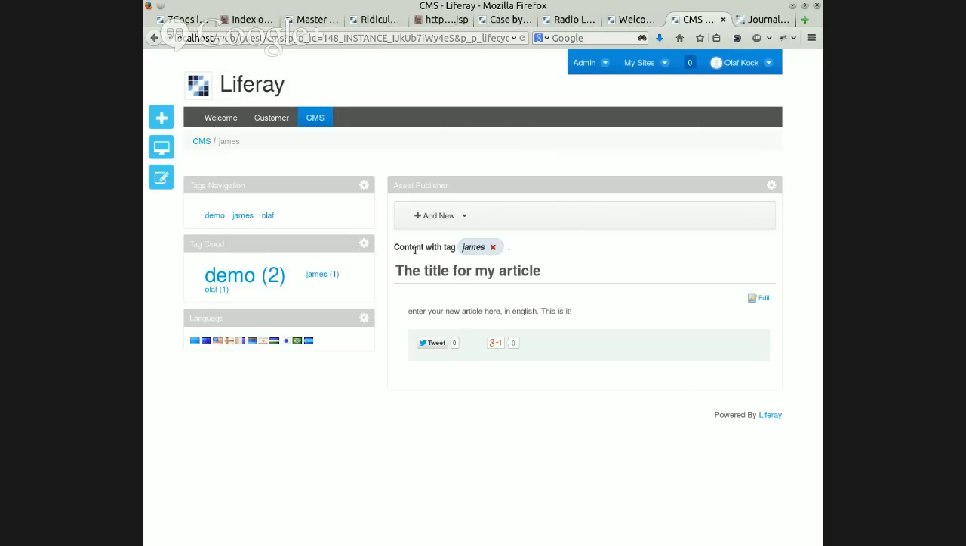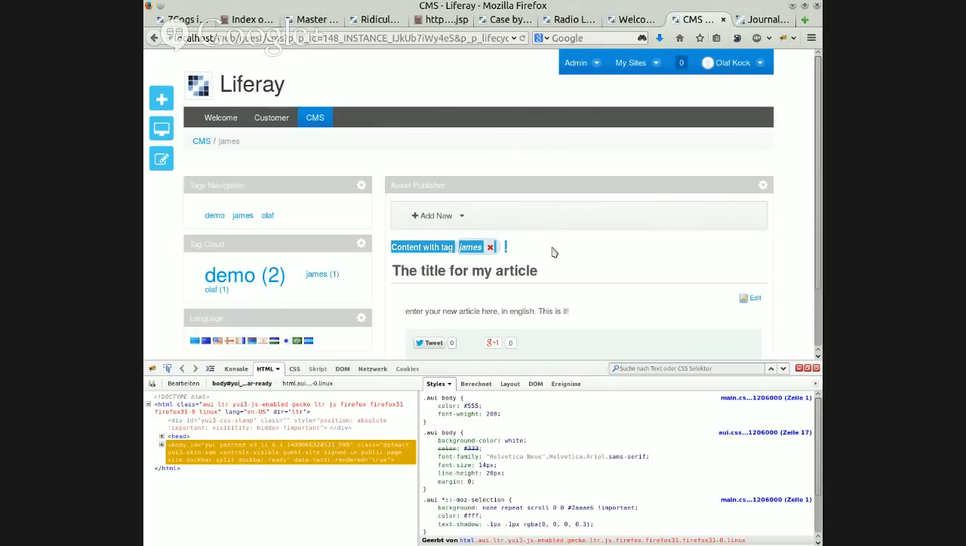Oh, and a neat trick, because this looks ugly. I'm working with the default Liferay theme here, and this all looks very technical. And in your production system, you probably don't want this shown. If you don't want this shown, that's very easy to get rid of, at least if you want it very quick.